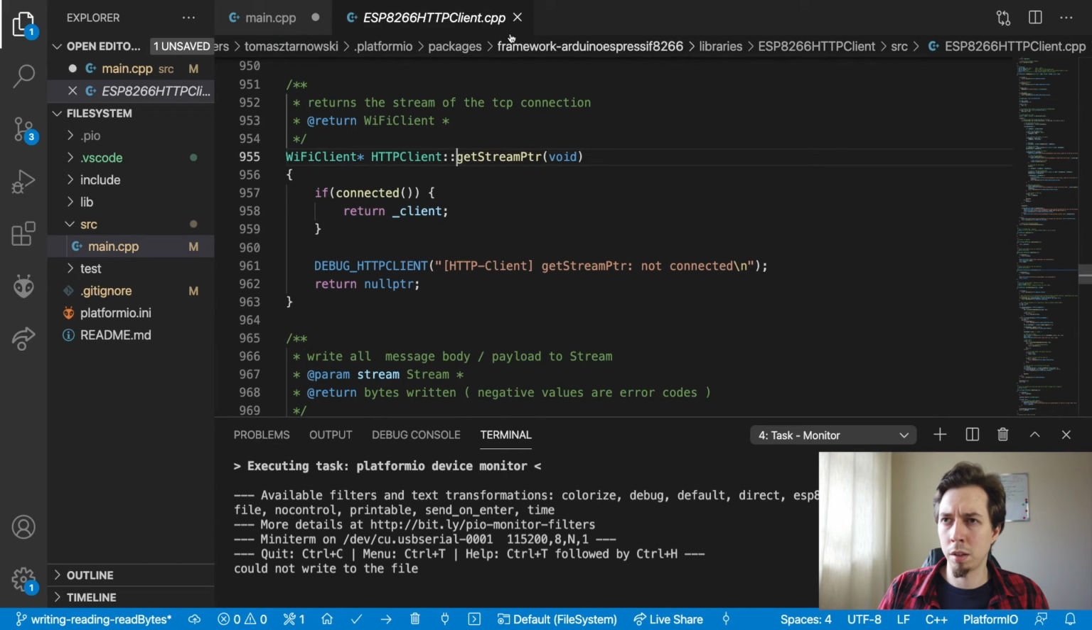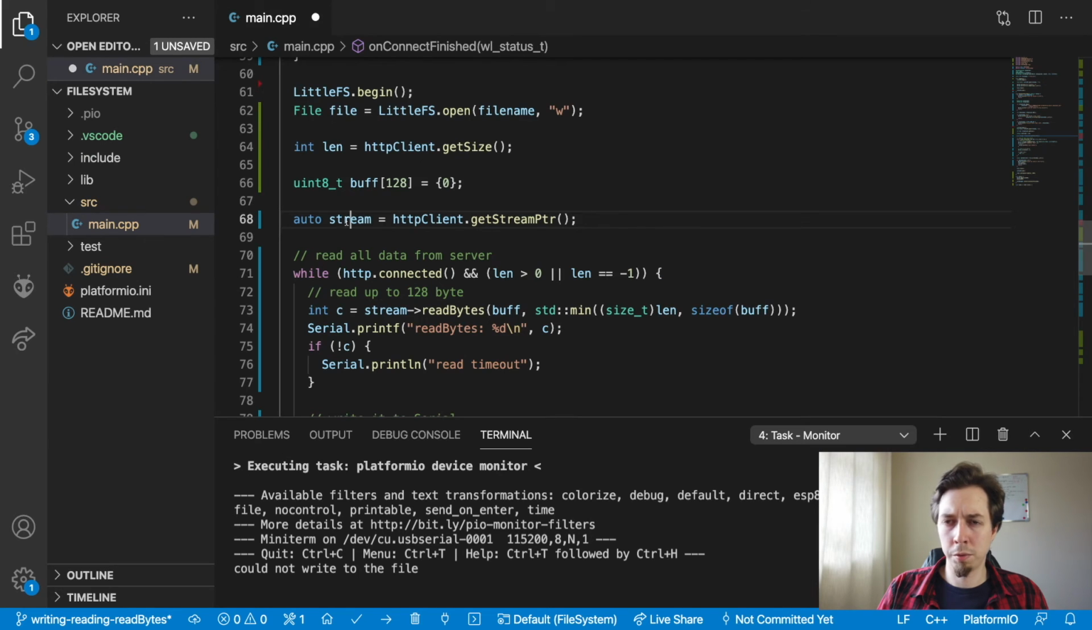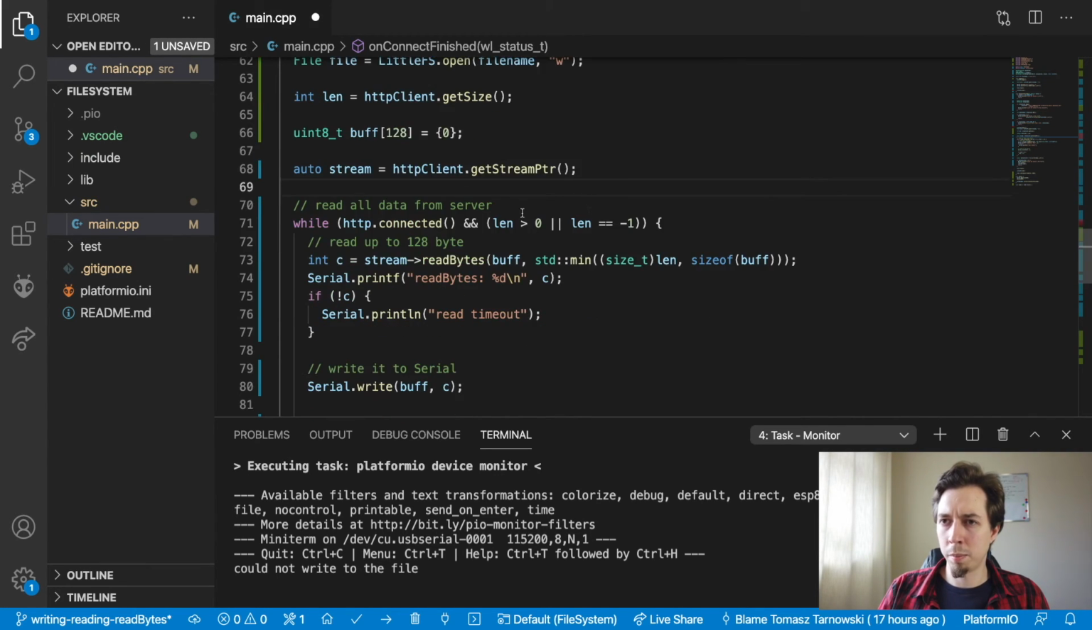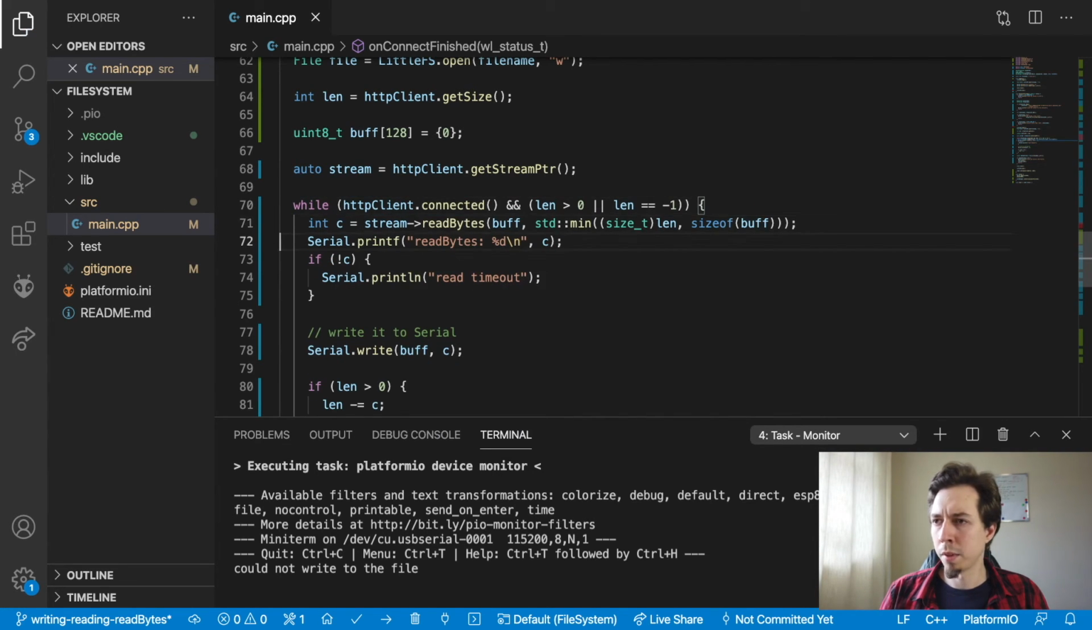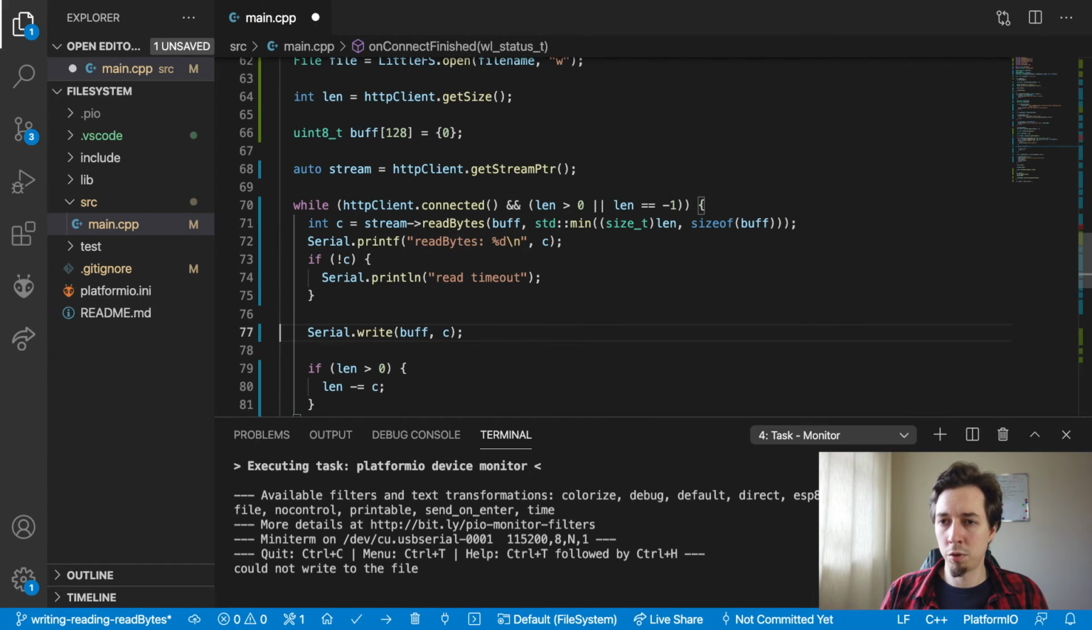Okay, that checks if it's connected, so it's better to first of all copy the pointer here. So we got the stream as a pointer here, and now we want to check if HTTP client is connected, and then there are some operations that need to be done with the length itself. Apparently this is the best way to read the body as a string.